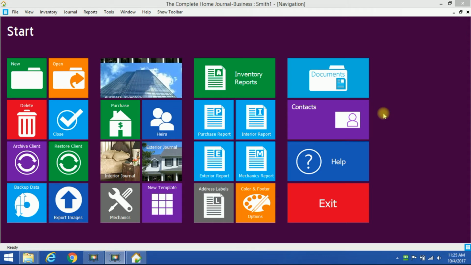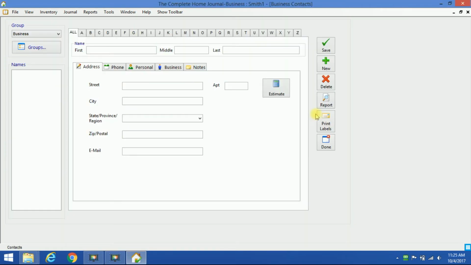Next, I'll demonstrate the Contacts screen, which is available from the View menu or by clicking Contacts on the tile navigation screen. The Contacts section is a great way to keep track of your contacts for prospective and current clients. You can easily organize your contacts by creating groups. For example, we already have 3 groups set up.